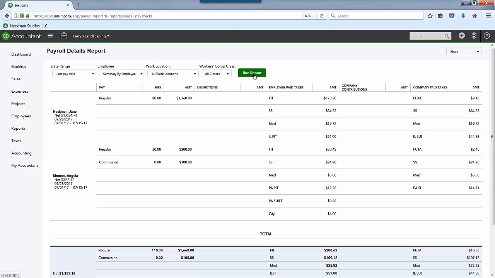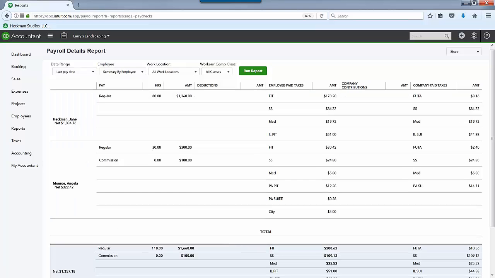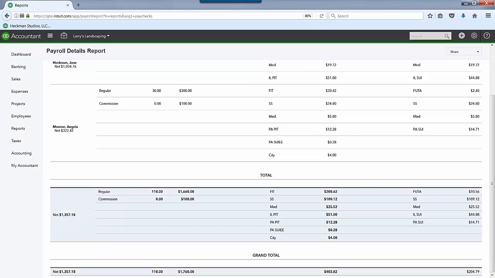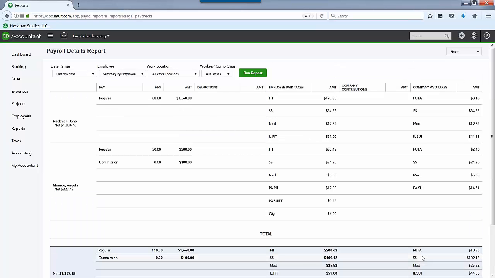And I can pick a work location, break this down a little further, and then run report, and then I will see the grand total for all the checks they've had so far this year, and then the totals for everybody down at the bottom, kind of grand totals below. So it's kind of a flip from what you would see in QuickBooks Desktop. I know a lot of people are really familiar with that.